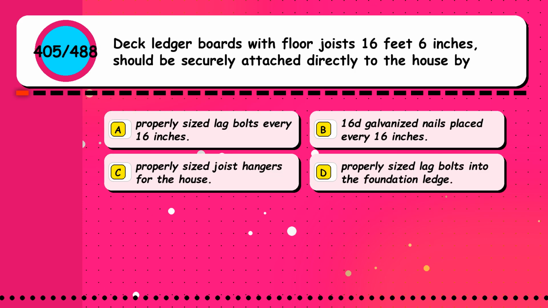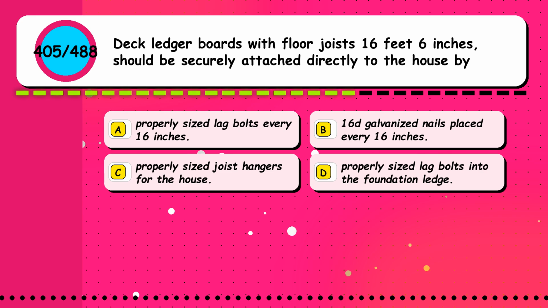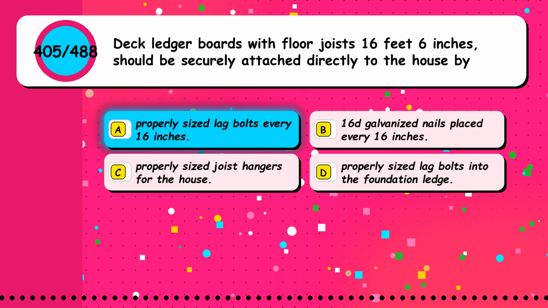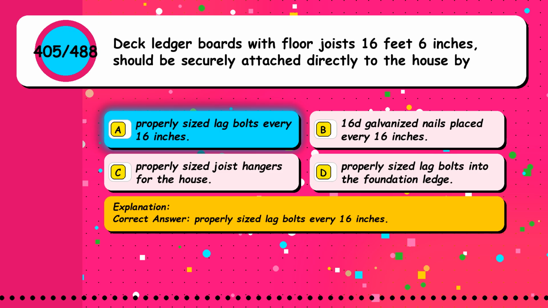Question 405. Deck ledger boards with floor joists 16 feet 6 inches should be securely attached directly to the house by option A, properly sized lag bolts every 16 inches. Option B, 16d galvanized nails placed every 16 inches. Option C, properly sized joist hangers for the house. Option D, properly sized lag bolts into the foundation ledge. The correct answer is option A, properly sized lag bolts every 16 inches.